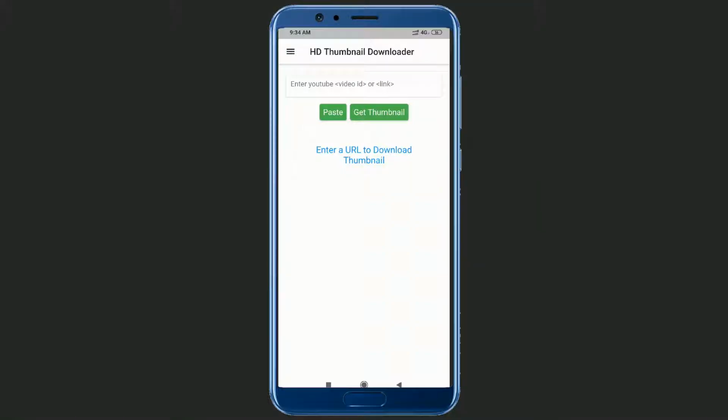Hello friends, sometimes you want to download the thumbnail or background image of a YouTube video but you don't know how to do it. Let's find out how we can download it in simple steps.